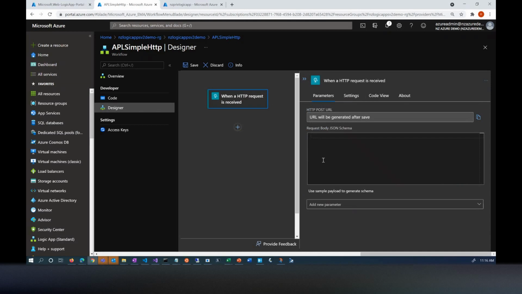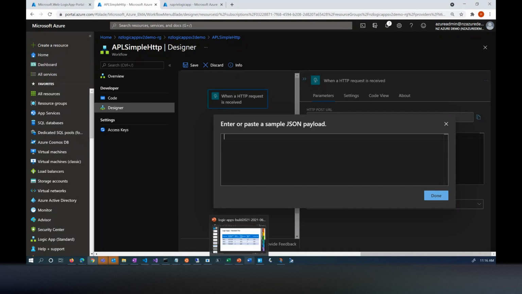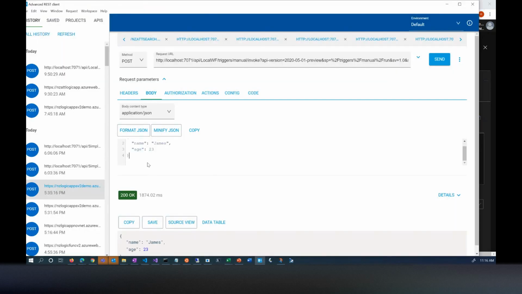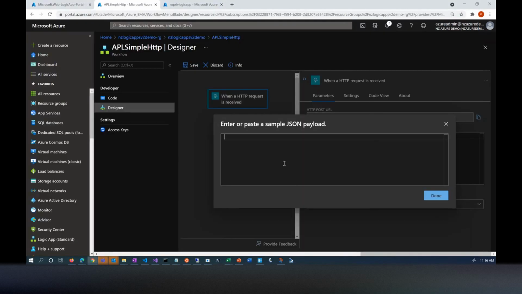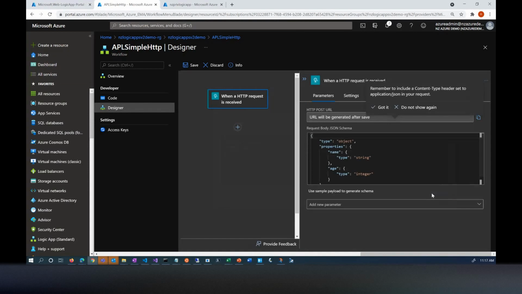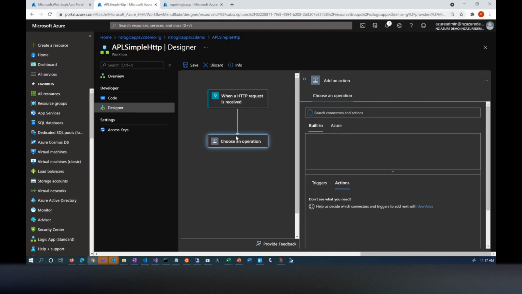So when an HTTP request arrives, it needs a schema. You have to provide a schema to better understand what message is coming. So what I'm going to do is copy this sample JSON to generate the schema. Here it is. And the next thing we're going to do, we're going to keep it really, really simple.